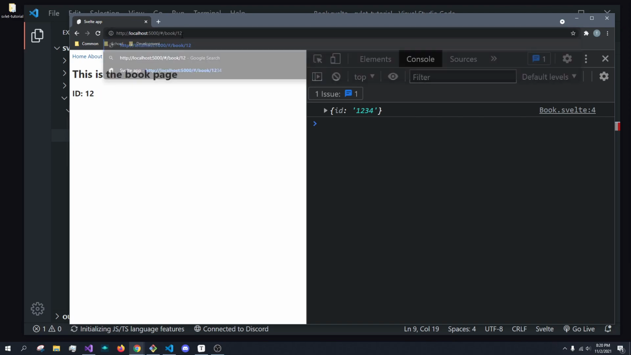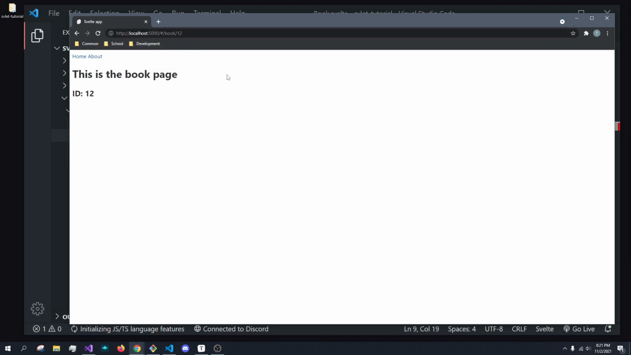If we go to 2, then we would be able to in here say query some sort of database or API and get that specific ID.